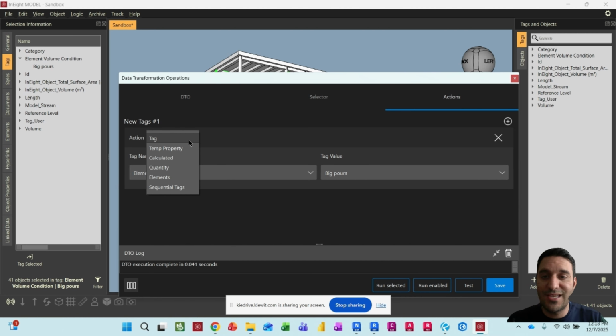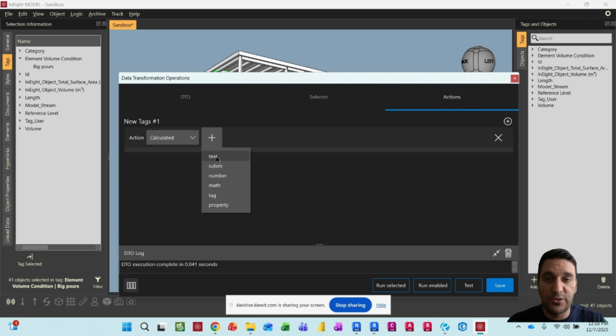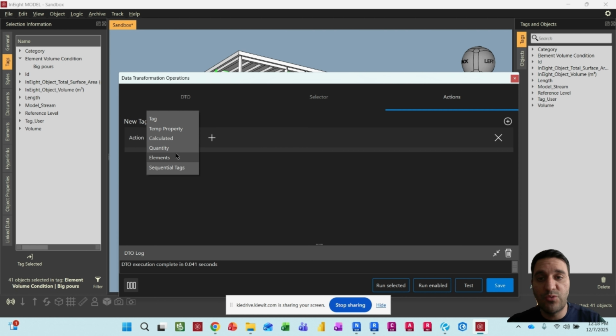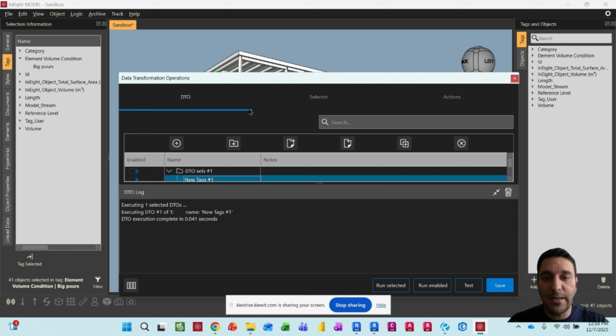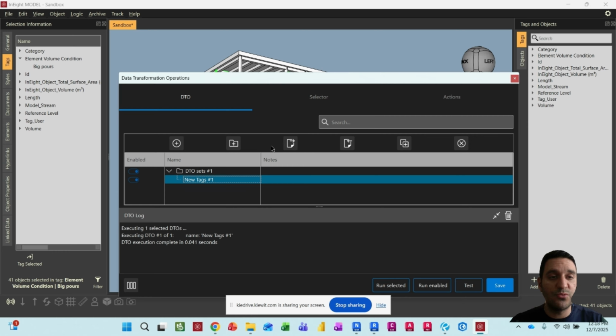The action type can be creating a temporary property, create a calculated property. For example, you can concatenate text, you can use numbers, you can tag, you can create sequential tags, okay, select all the beams and tag them from 1 to 10, whatever. You can do a lot of quantity takeoff stuff here, and it's very great. It's very fast and easy to work with. And I really like the data transformation operations inside InEight, and also its interaction with Excel, which makes it easy for any kind of user to work with the BIM model information.